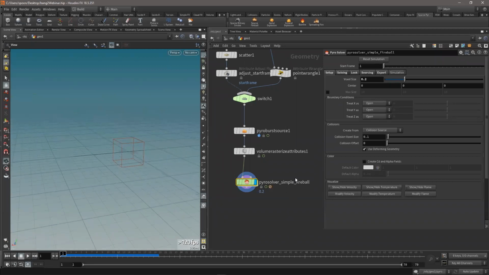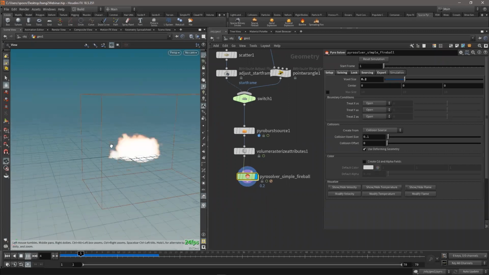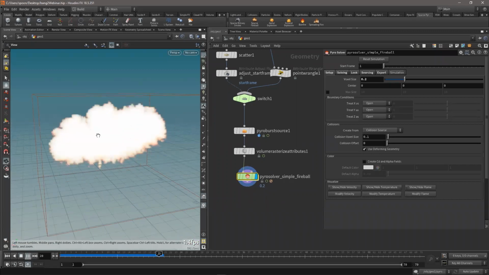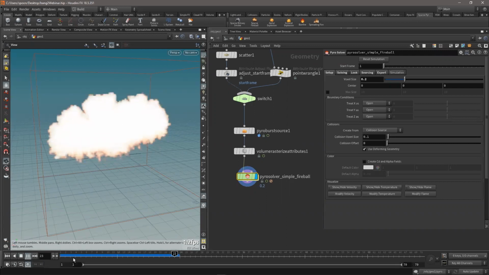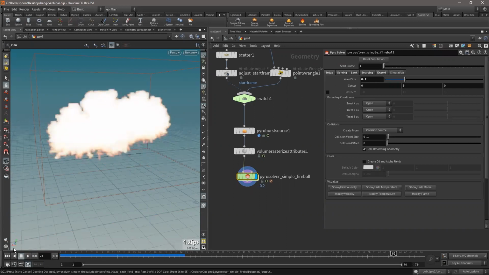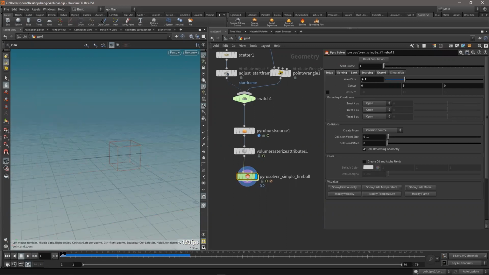Now, there's a really fantastic new feature of 18.5, which really will help us speed up our look development. Because the problem with high-res simulations, I mean, if I put the resolution here down to say, let's try 0.09, it was on 0.2, so reasonable res.